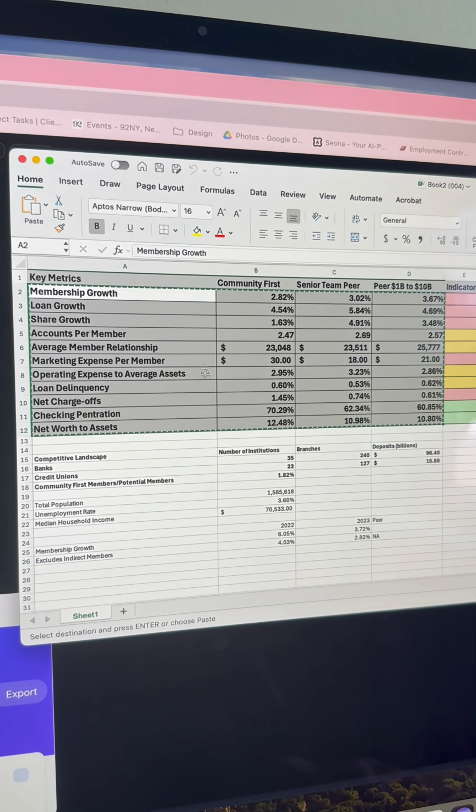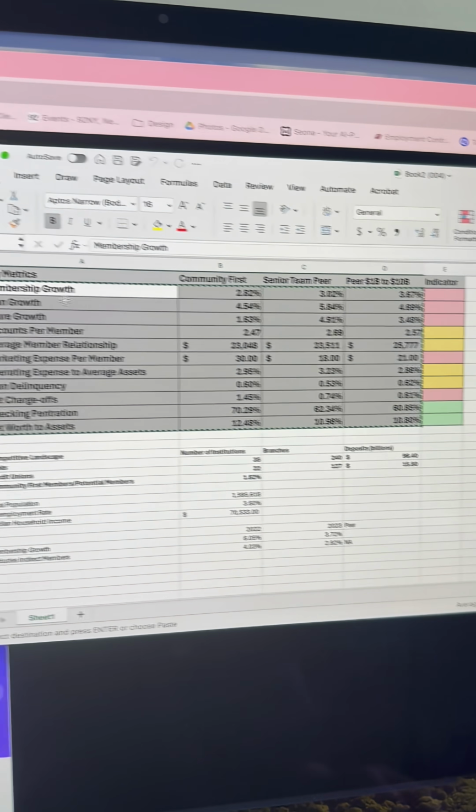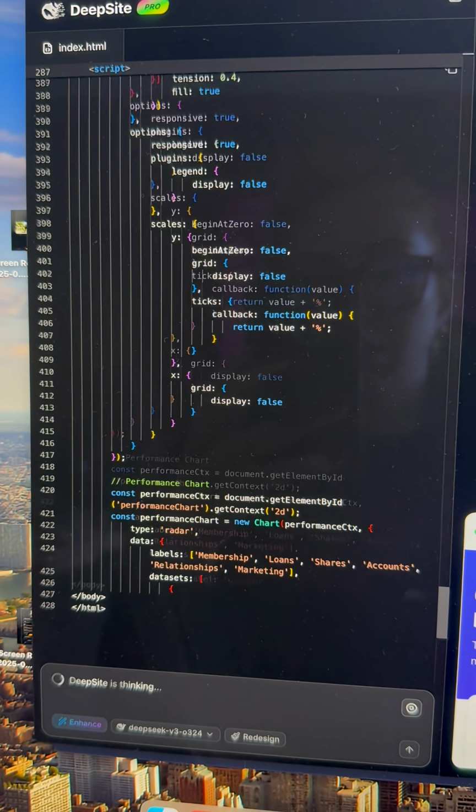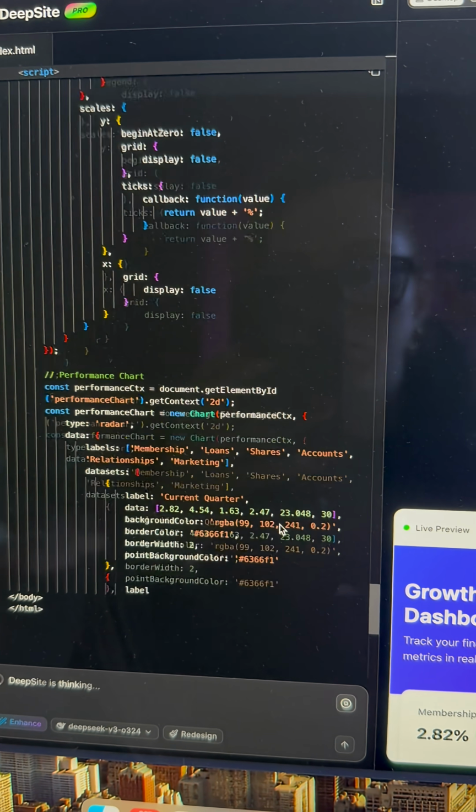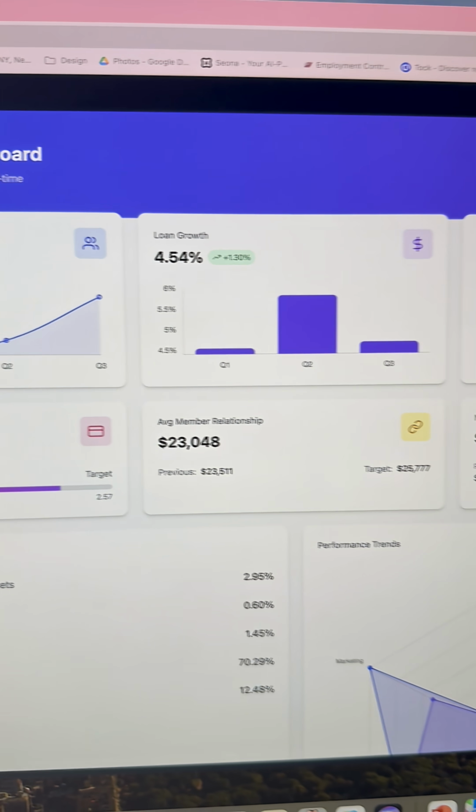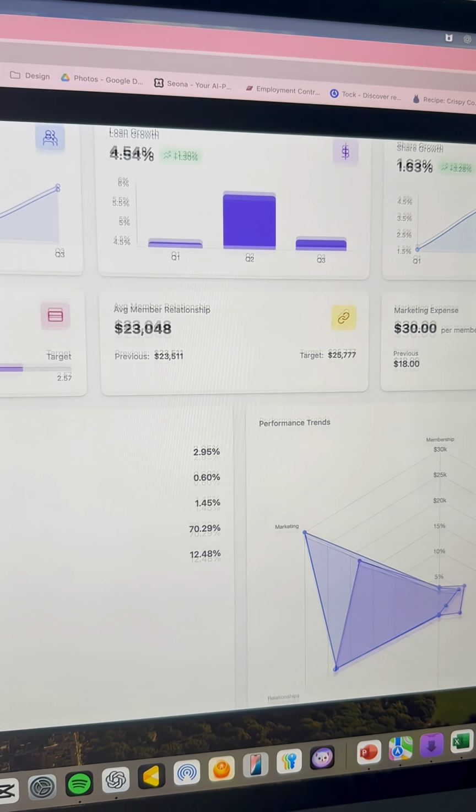Another great tool is if you have any kind of data in an Excel sheet, all you do is copy and paste it in here, and it'll start generating the code. It will turn all of that into beautiful graphics that you can use for a PowerPoint or a website.